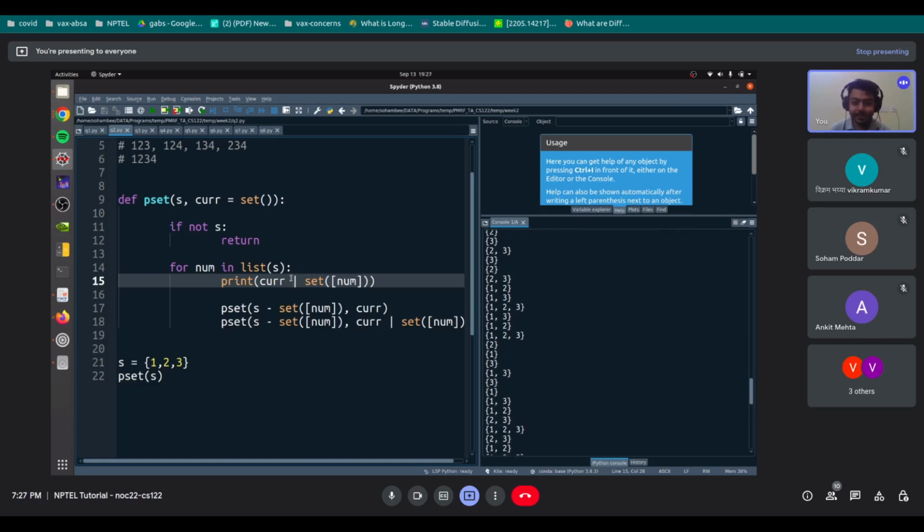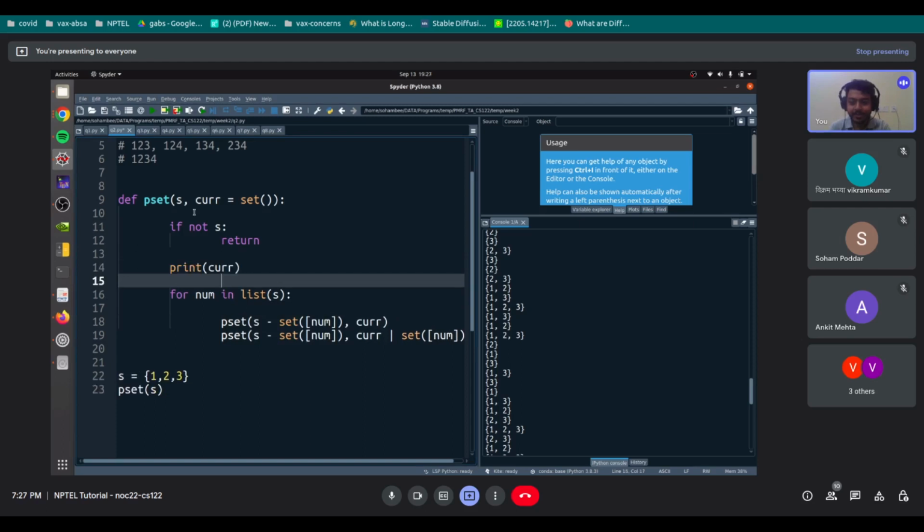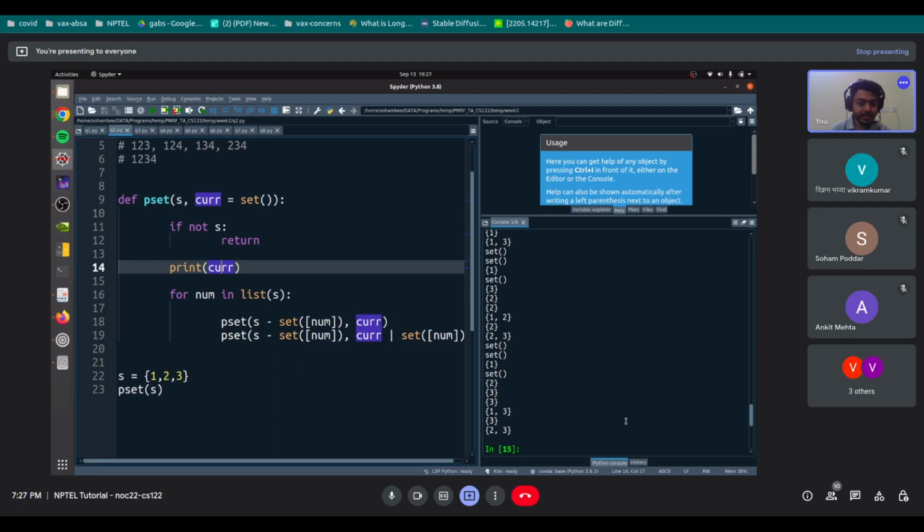So I think we need to... yes, let's do this printing outside. I think we should print it outside. Let's see. Here also there are some extra sets. 1 2 3 4. Where is 1 2 3 4?